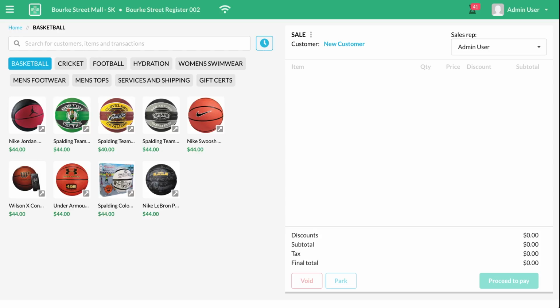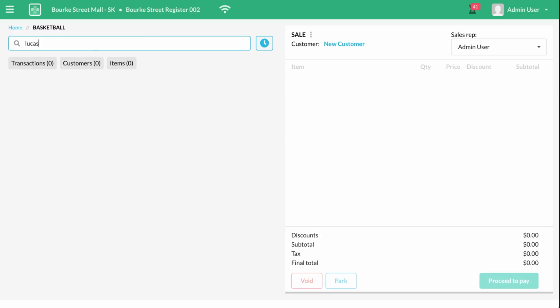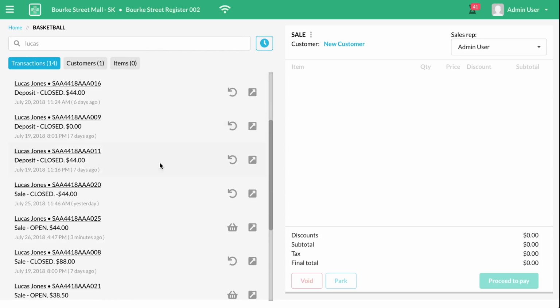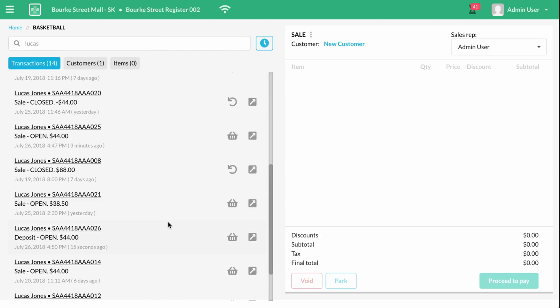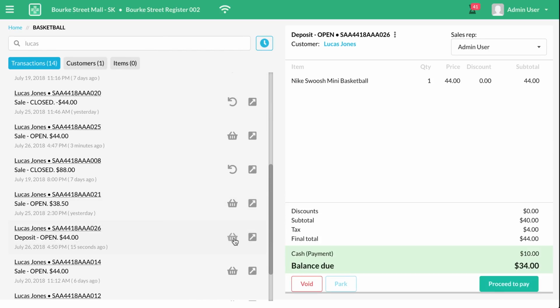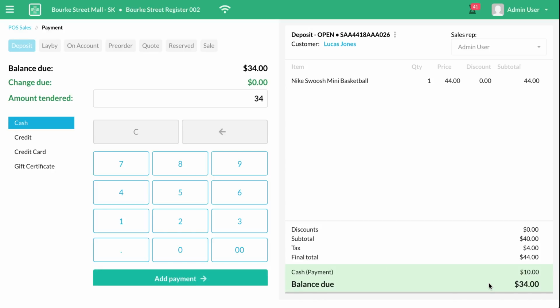What you want to do is retrieve the transaction. You can search for it by using the customer's name and finding the transaction from the list. And then just click Proceed to Pay to go to Checkout and then process his payments.